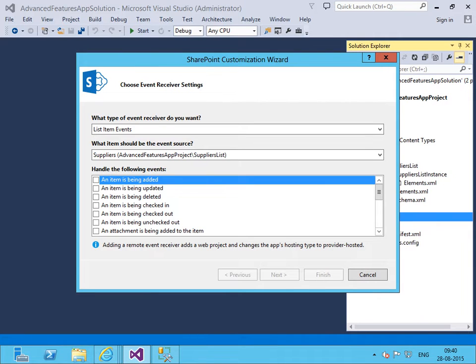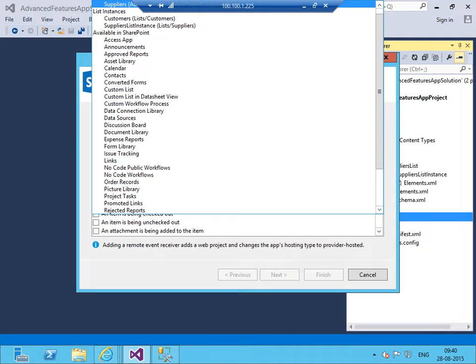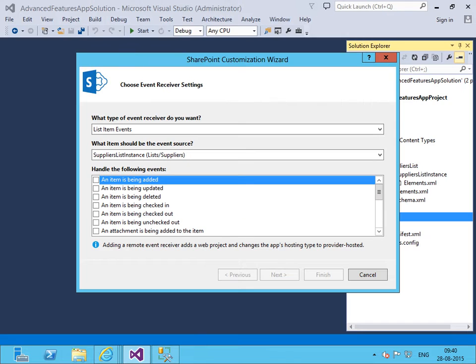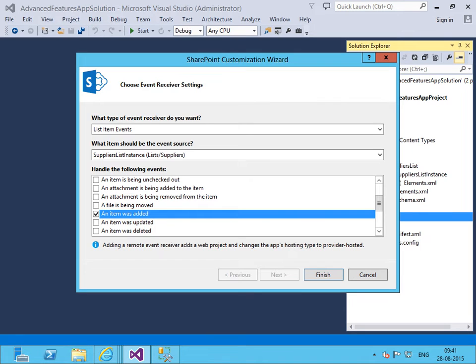Now it is prompting what type of events you want to be notified to the remote service. Either list events, where the user may try to create a new column or delete an existing column, or list item events. On the supplier list, we want that supplier list. So it doesn't really matter how many instances. No, I want the instance level. So either the list level, so you can create a number of instances, or right now we are putting that requirement at the instance level, very specific to that instance. An item is being deleted or an item is being added. We'll say that the item was added. After the item is added, we want to be notified.